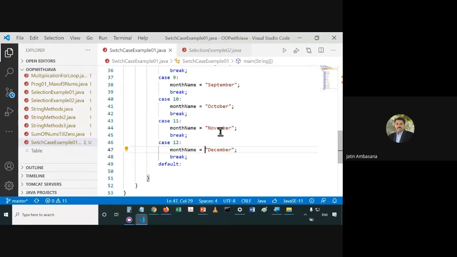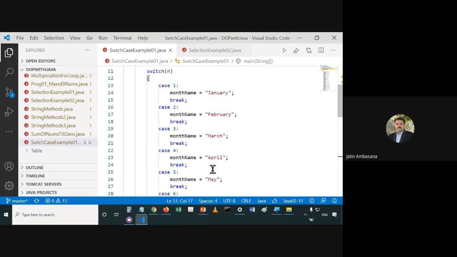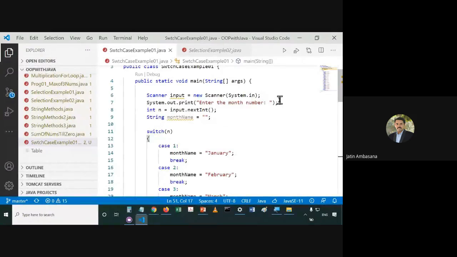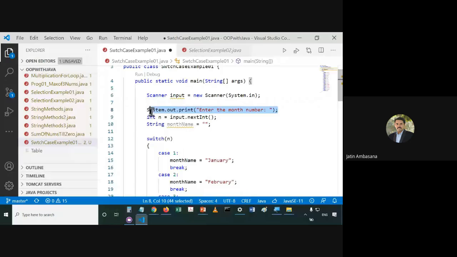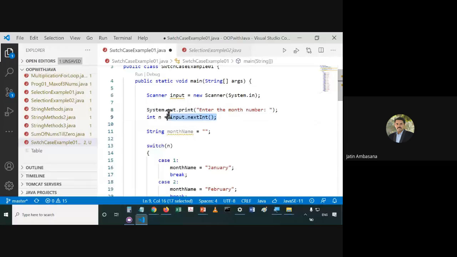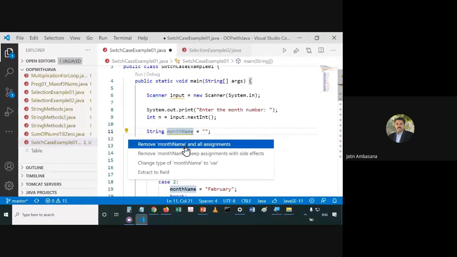Okay, and if that is not the case, then we say that month name is empty only, or we simply say month name is null. Okay, so what do we do? We prompt the user to enter some month number. User enters it, right? And we declare a string called month name. Now we use this switch case.